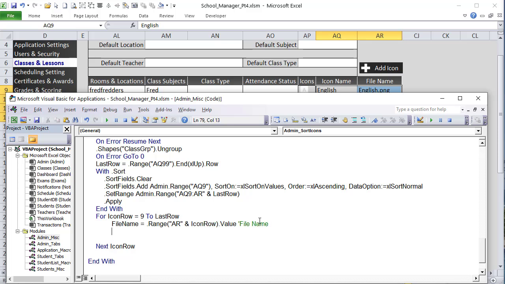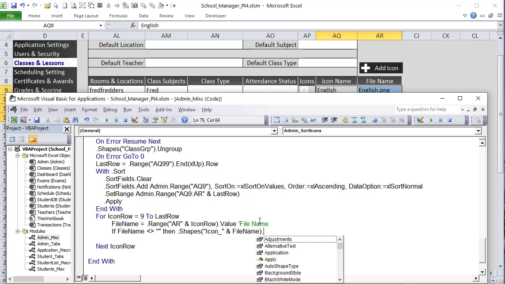Okay, so now once we have the file name, I want to make sure that it doesn't equal empty. So if file name does not equal empty, we can use double quotes here. Then what I want to do is reset the top position. How do we do that? Then dot shapes, icon, underscore, that's the name of it, and the file name. Remember we set each one distinct, file name dot top. The top position is going to be equal to what? Whatever that icon row is.